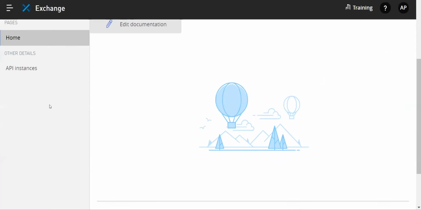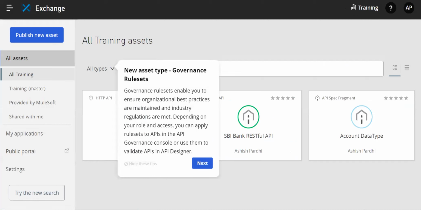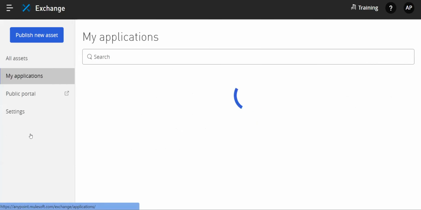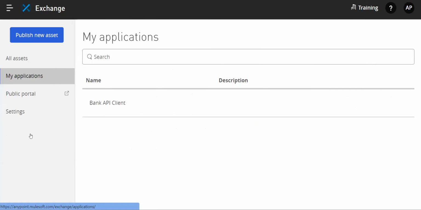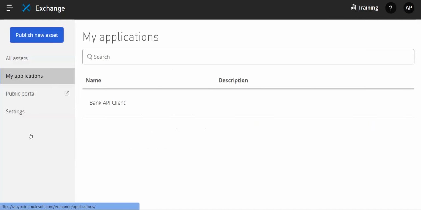If you go back into Exchange, you'll see an option called My Applications. In My Applications, you'll see the client application we just created for our API. From here also, you can get the client ID and client secret. Clear? So we started by putting an access request, then we created a client application, and now we can see that client application in Exchange itself. In future, if I forget or misplace the client ID and client secret, I can come here and get them from here.